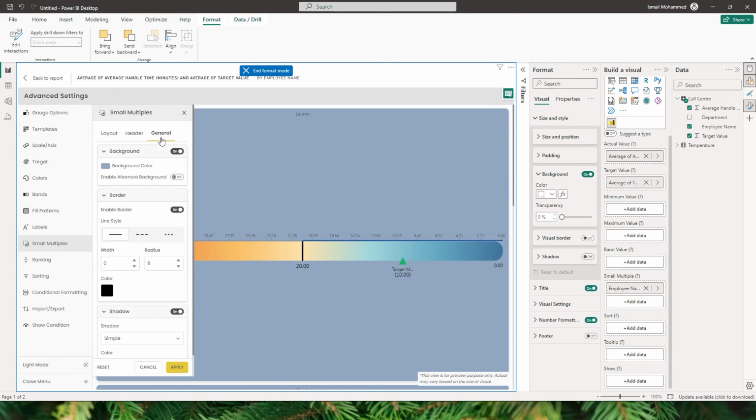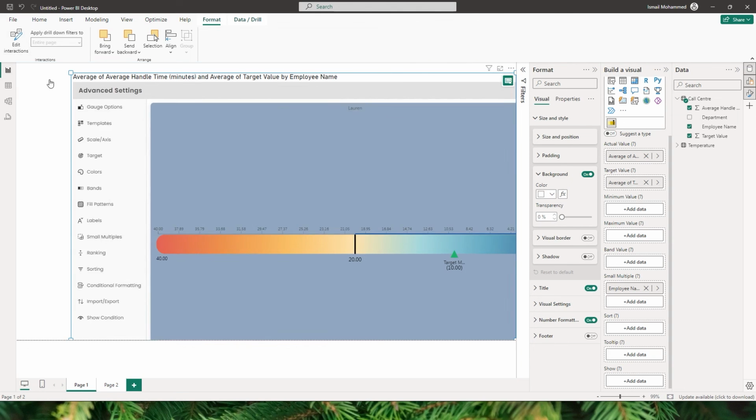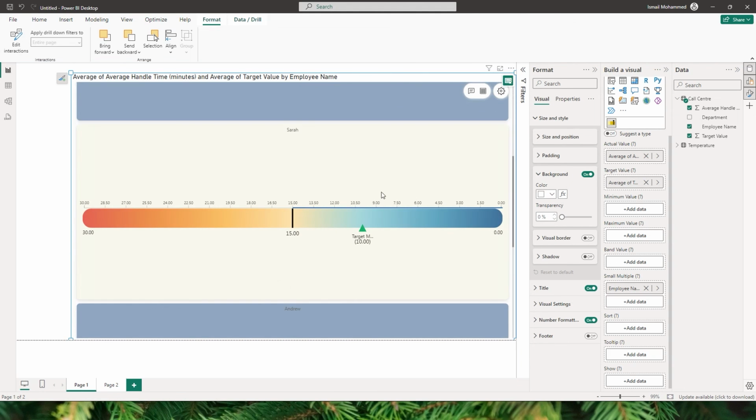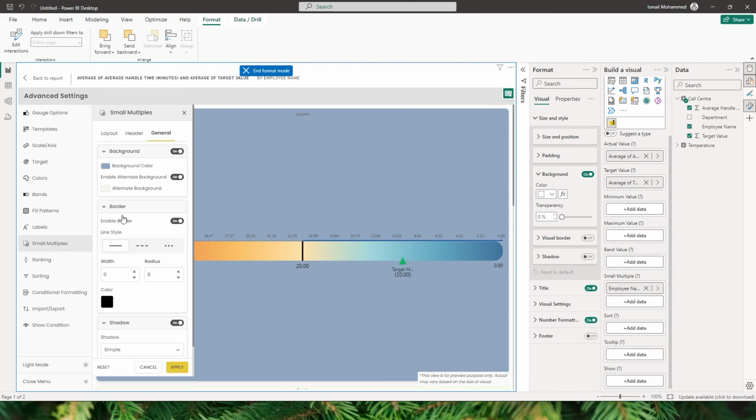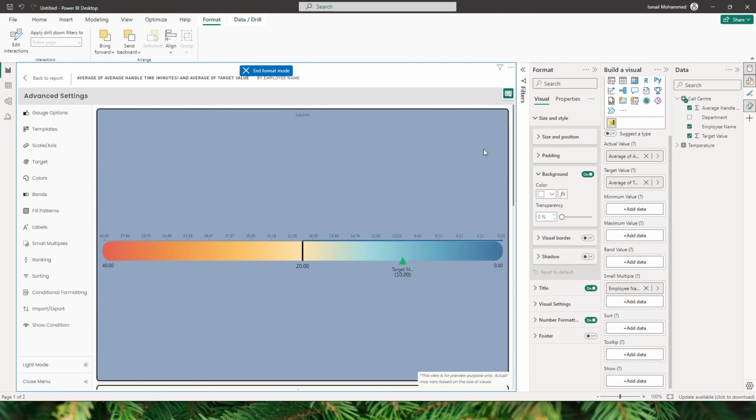Let's go back to small multiples here under general. You also have an enable alternate background here. You can do so. For example, for one of the visuals here, we have the blue background, and for the other visual, we have this cream background. And then the next option here is the border. We right now have a border here. We can increase the width of the border if you would like. Click on apply. We now have the border being applied.